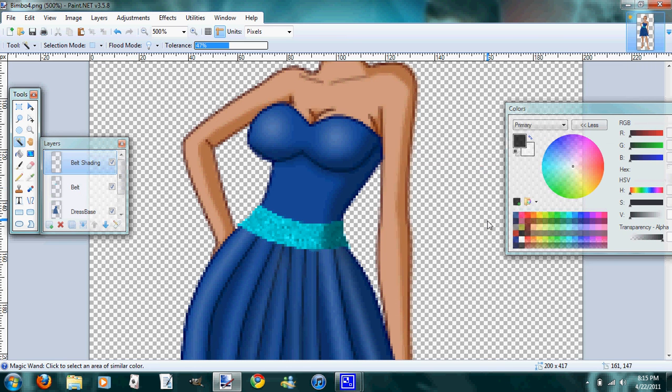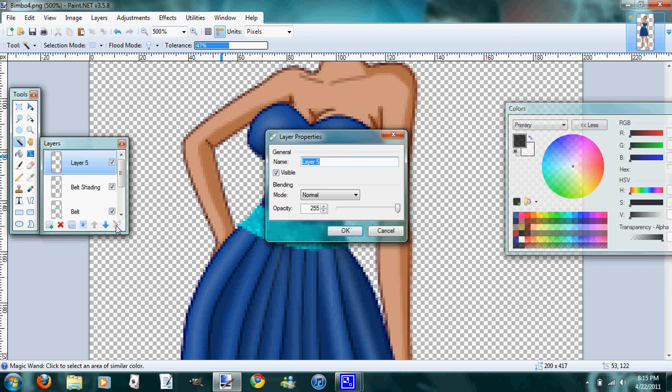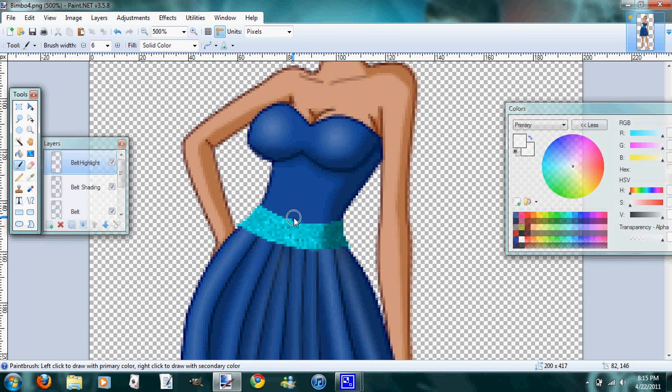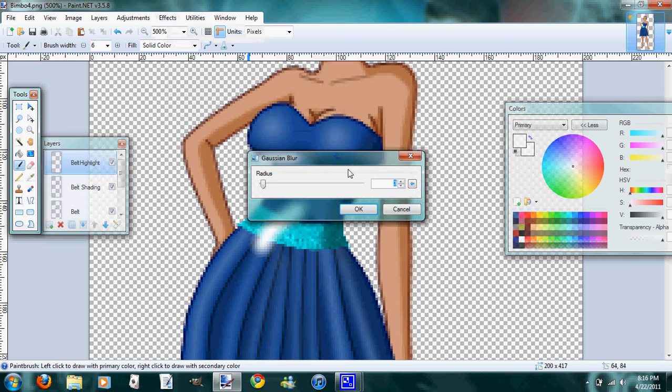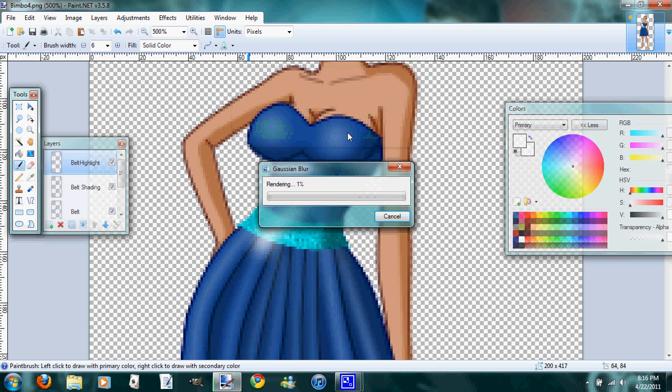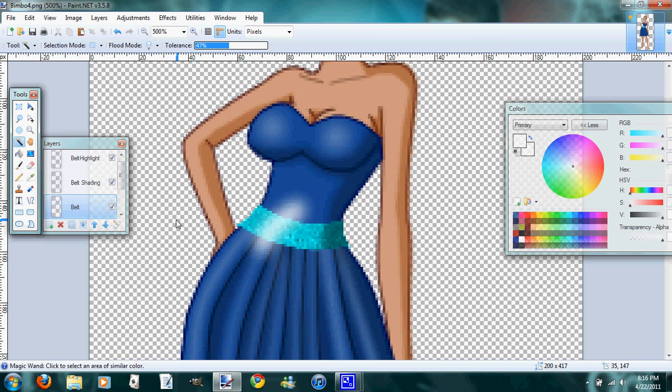And I'm going to add a little highlight so it looks like the light is hitting the belt and making it brighter. So belt, highlight. And I'm going to use my brush again. I guess 6 will be okay. And I'm going to pick the white color and just make a little bit of a highlight. Effects, blurs, the Gaussian blur. I usually make my highlights a little higher. And then go back down to your belt, select outside using the magic wand. Click on the highlight layer, edit, and cut.